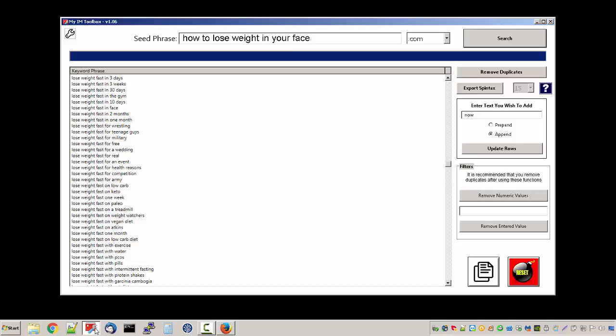It'll come back here in a second. Every once in a while it has to go through and get some XML back that's kind of screwy, and it has to adjust for that. Once it gets that worked out, it comes back from not responding. So, how to lose weight fast in your face.